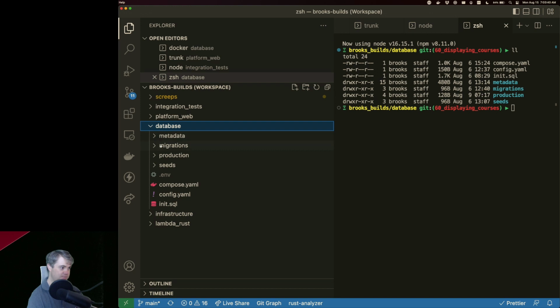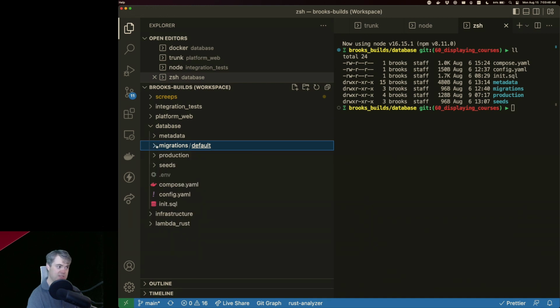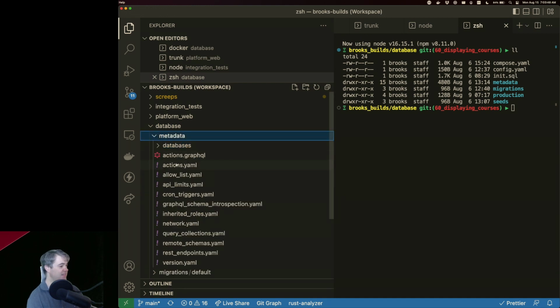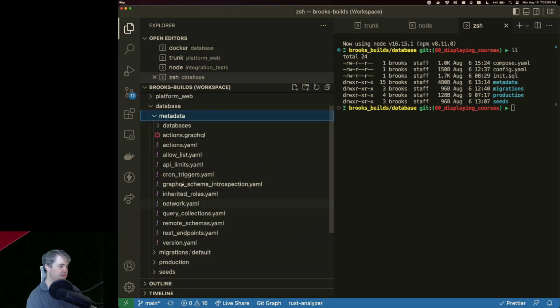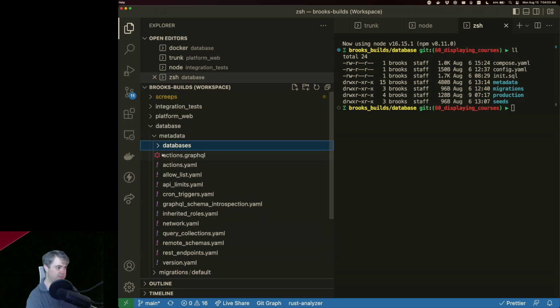we have migrations to create the tables, metadata to tell it what all the relations are and everything, where to find them, how to find the database stuff, and .env, which I don't want to display.